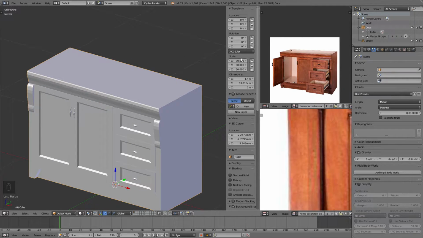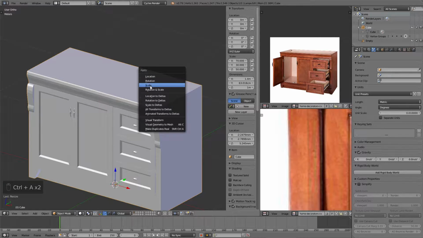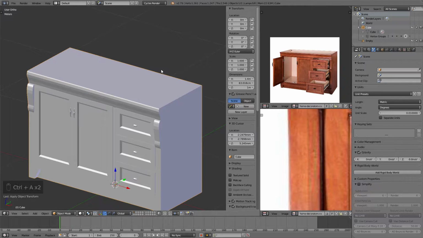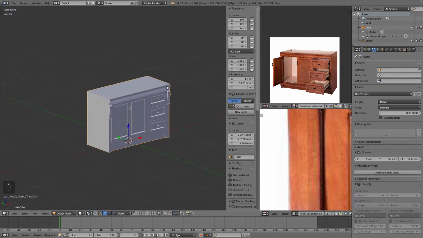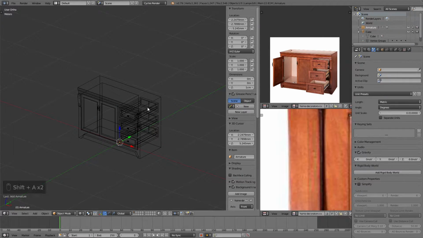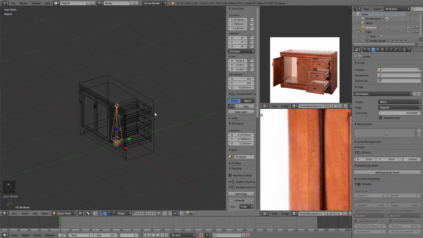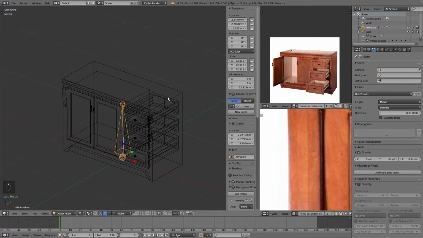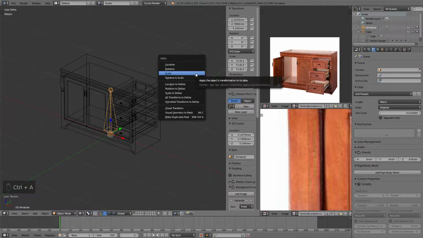To make it work correctly, we're gonna apply the scale. So these numbers are gonna be 1 again. Ctrl A and scale. And now we're good to go. Now we're gonna add an armature. An armature is basically a collection of bones and is generally used for rigging characters, but we're gonna use it for this one. We're gonna scale it up by about 100 and apply that scale as well.